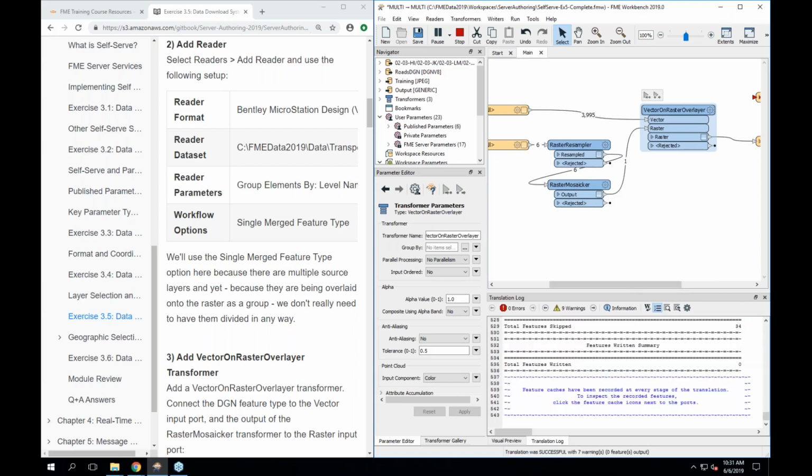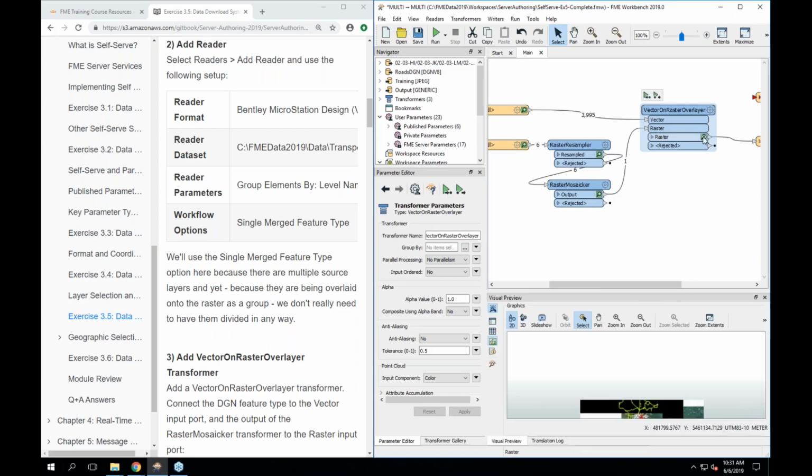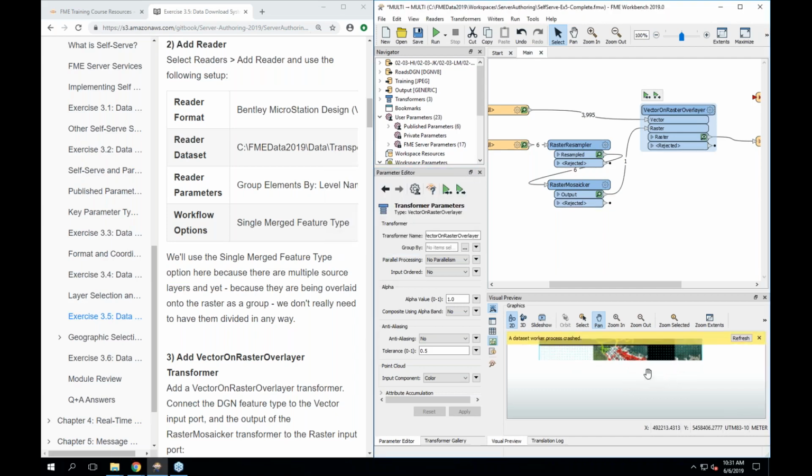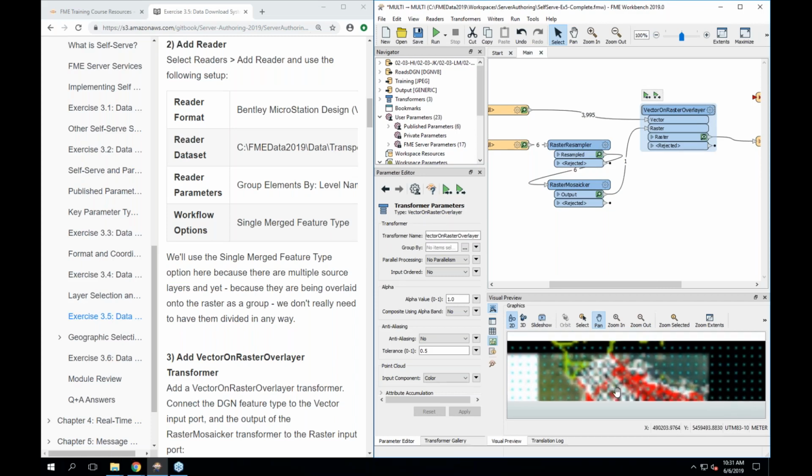So you don't necessarily have to follow this. I just want to show you what it's doing. And you can see here, if I pan, we've got our raster data with the vector lines stamped on top of it. This looks a bit rough right now, just because I'm not zoomed in very well, but that gives you the idea. So we've created a single raster file with our vector lines on top of it.